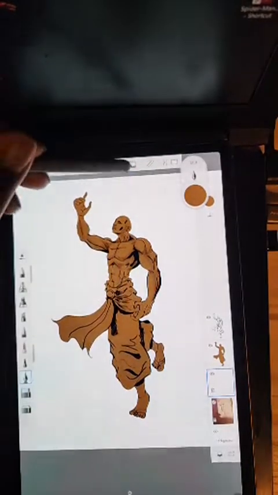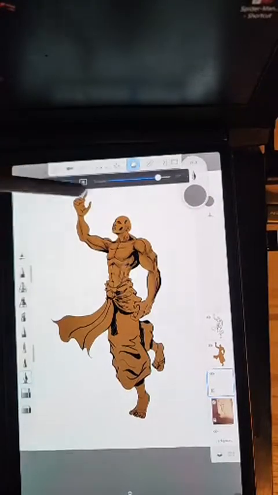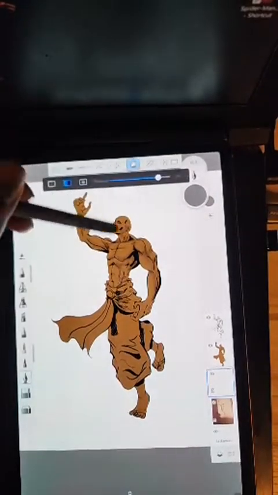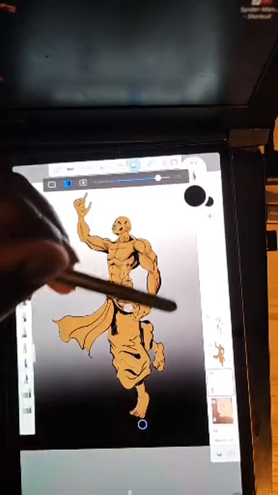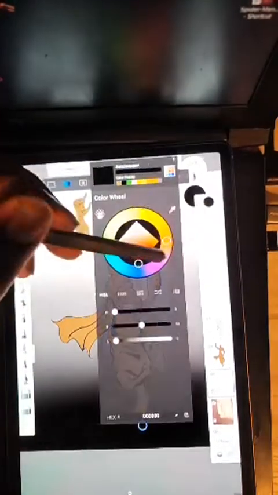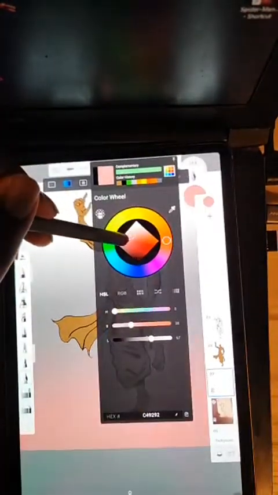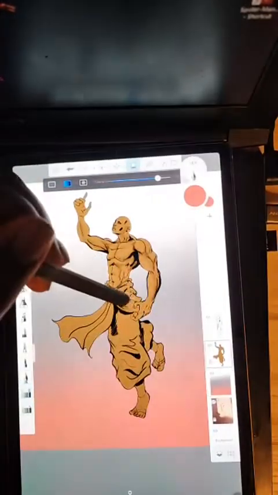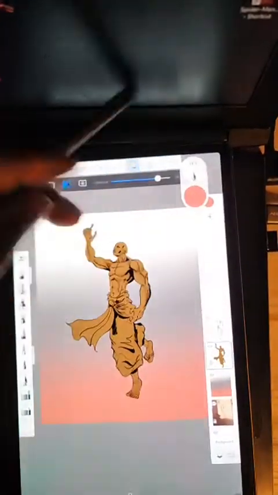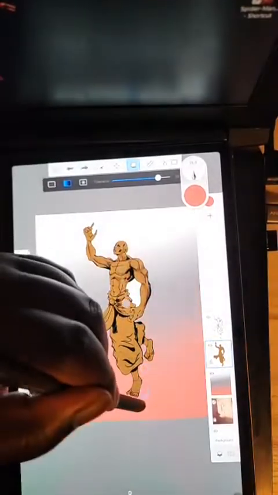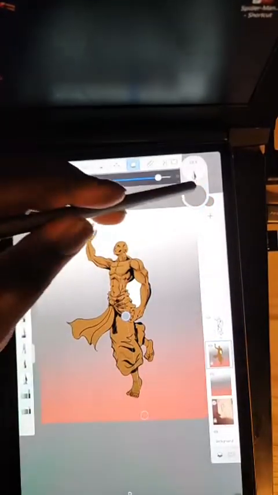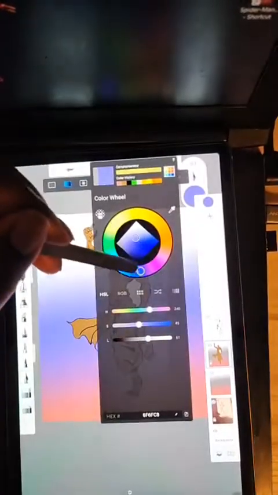Alright, so in order to create the sky, I'm going to use this tool right here, which is the gradient tool, and then create a gradient. So I'm going to make the bottom part a little bit of a red tone. Alright, let's try it one more time. Then I'm going to make this a little bluish.